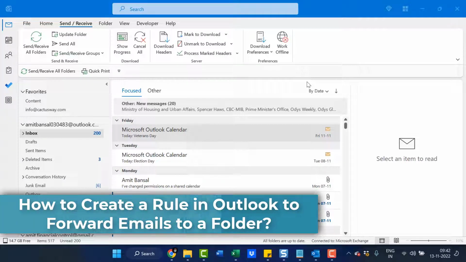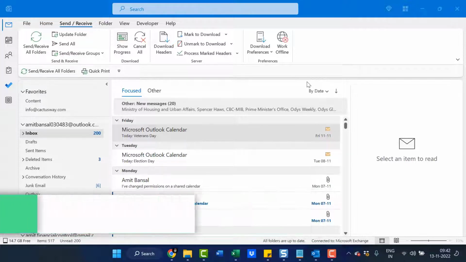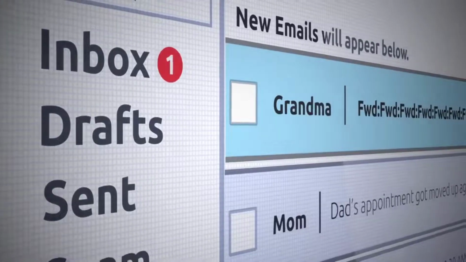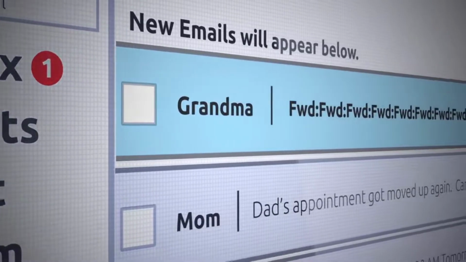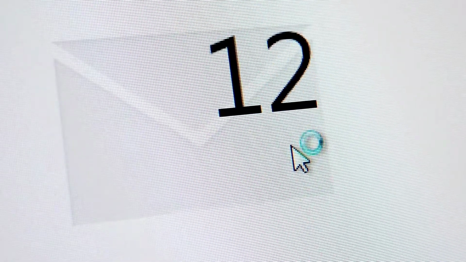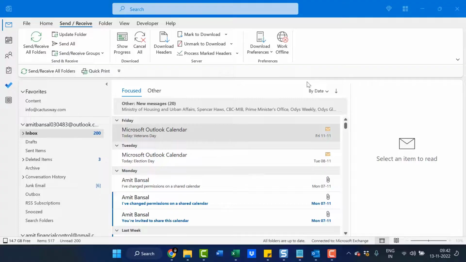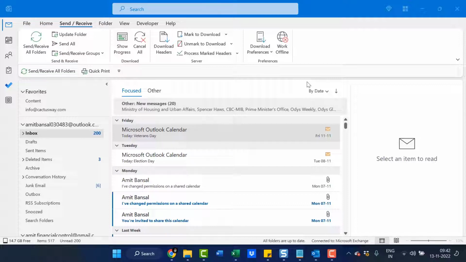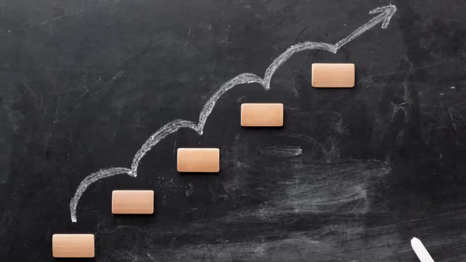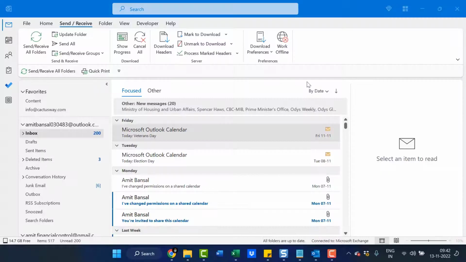In Microsoft Outlook, you can set up rules to automatically forward emails to a specific folder. This can be useful if you want to keep all emails from a certain sender in one place. Not only that, there are numerous reasons you might want to forward emails to a folder using the rule function. The reason might be different, but the rule approach is single. In this video, I am going to walk you through a step by step method to create a rule in Outlook to forward emails to a folder.